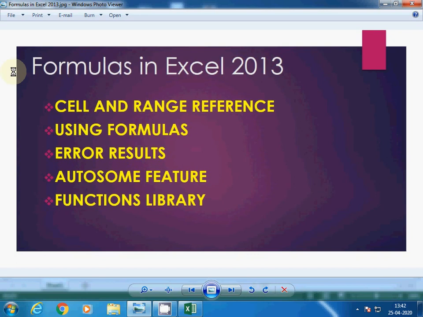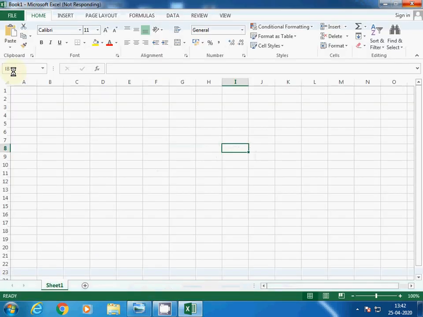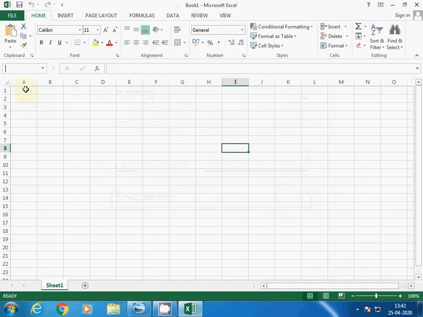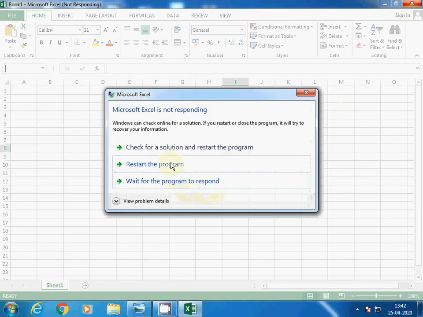So the first topic is cell and range references. Cell means what? A single rectangular box of your Excel worksheet is known as a cell. In other words, a cell is the intersection of a row and a column. So let me restart Excel. Now, cell range.